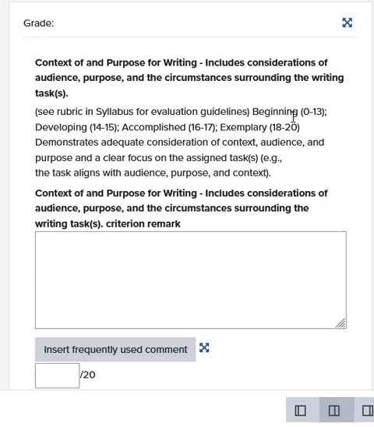So 20 points is for content of and purpose for writing, which includes considerations of audience, purpose, and the circumstances surrounding the writing task. Context. This means that in Week 3, remember we talked about that if you are writing to your friends and family, you can use first and second person case. And if you're writing to your teacher, you use third person case for a more professional tone.